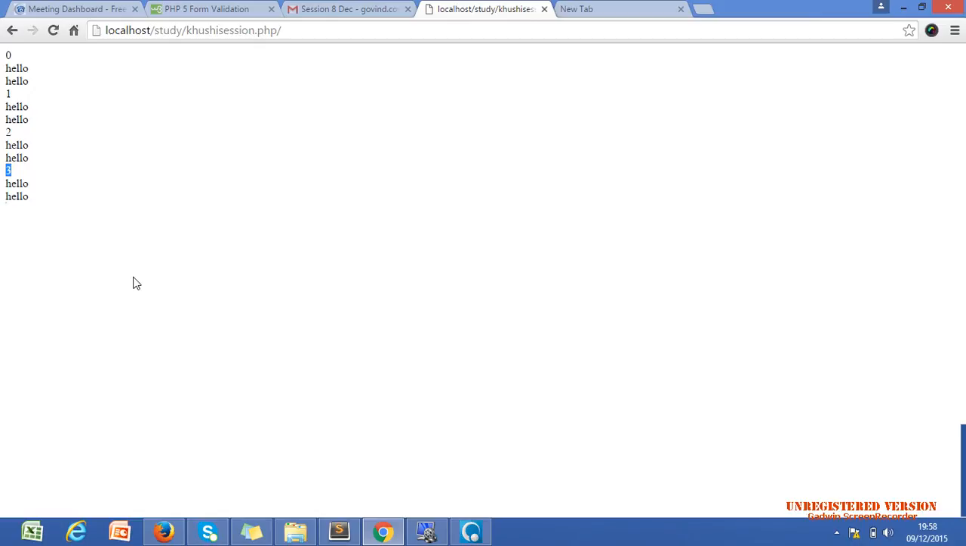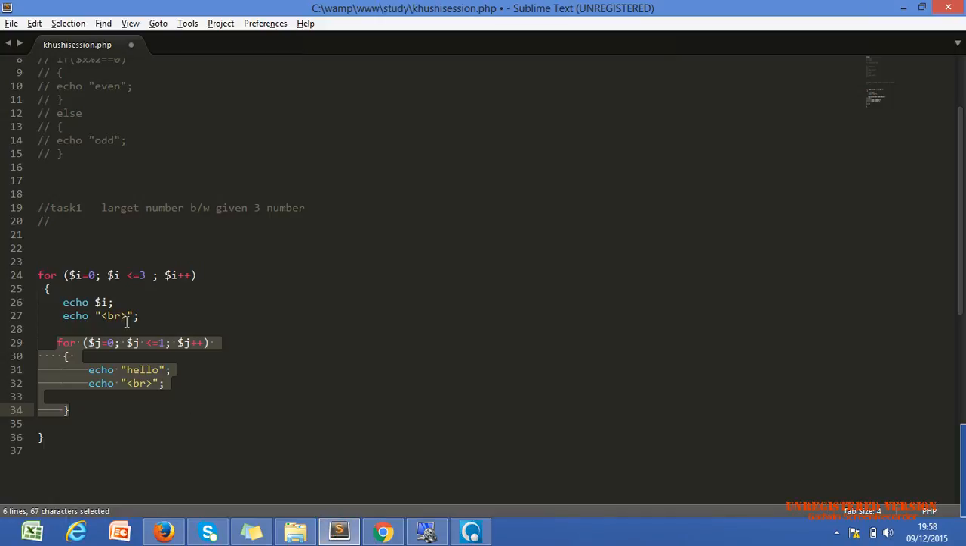Okay, this is the working of the inner for loop, or you can say nested loops. For every iteration of the outer loop, the inner loop executes fully. Now, my requirement is to print the tables of 2, 3 and 4 using a nested for loop in these two loops. Let's see how I code.